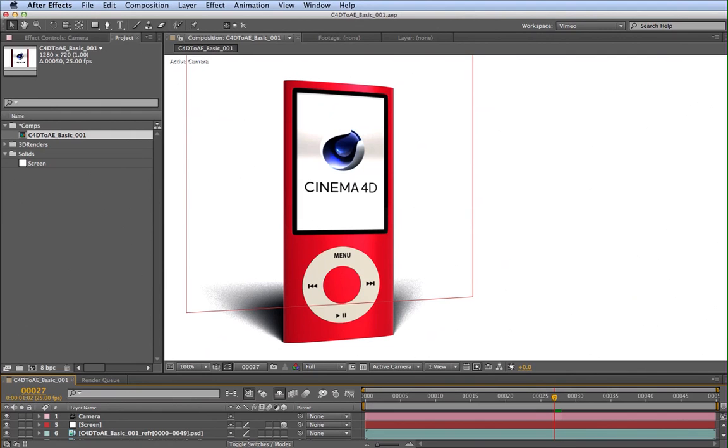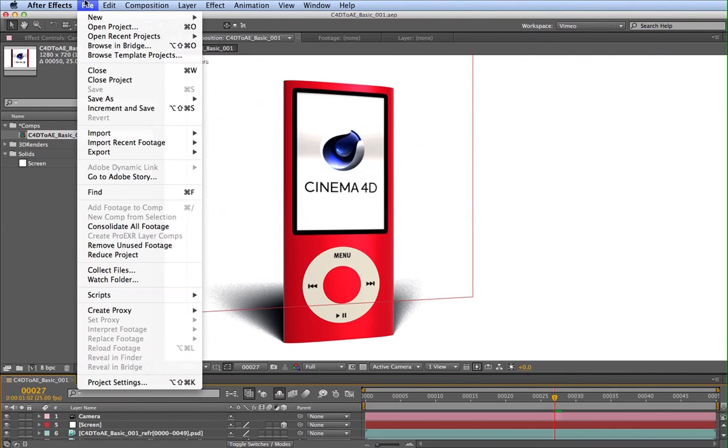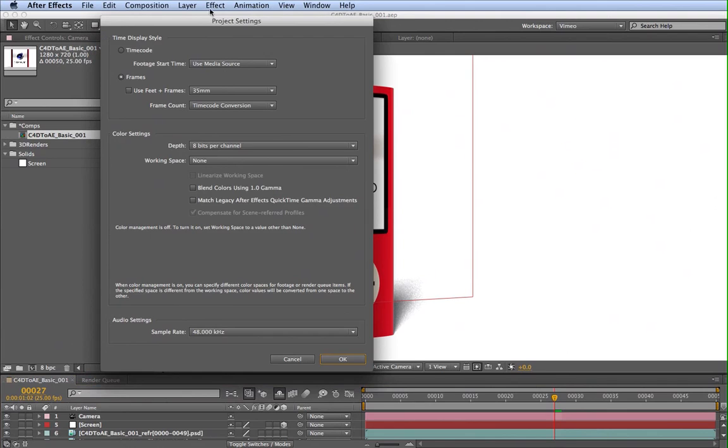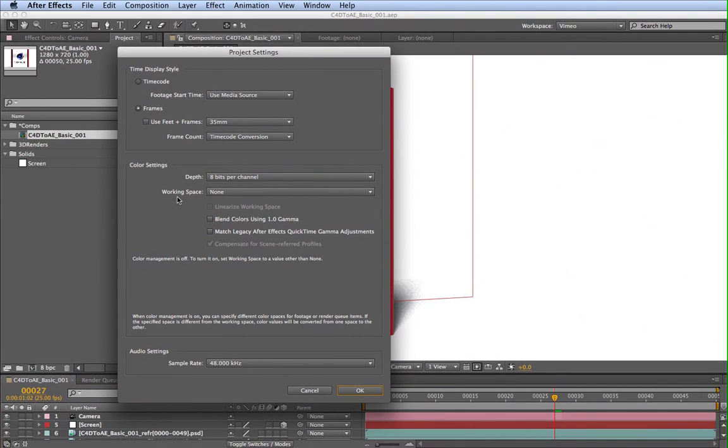To enable color management, you simply come to the file menu, come down to project settings, and here we have working space.